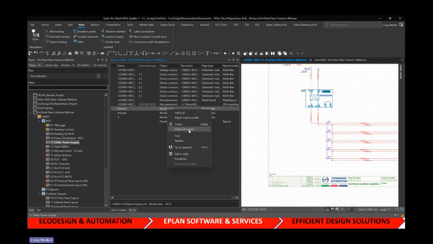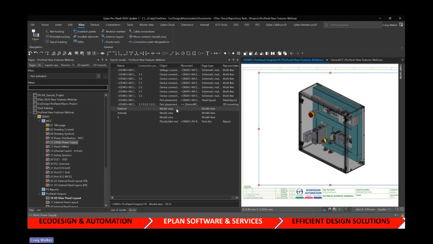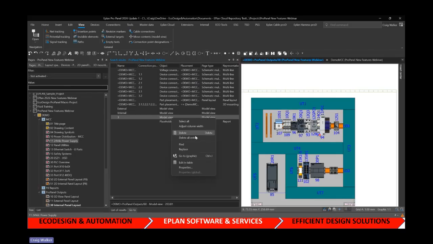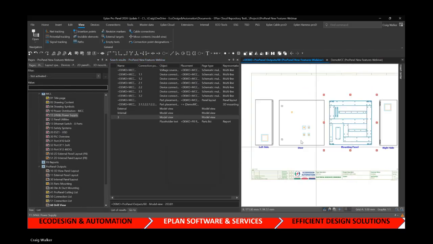So by going to this, I can actually see that that power supply is displayed in this model view. Same with the next one. Go to graphic, it's displayed in here, and it's displayed in here. Yep. So that's the cross-reference to model views.